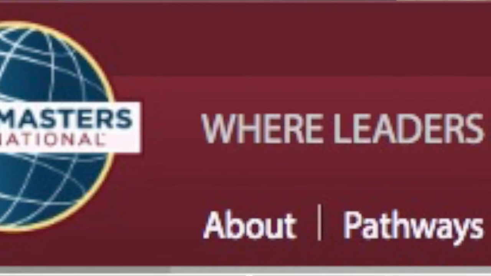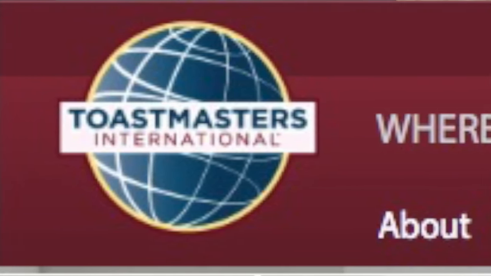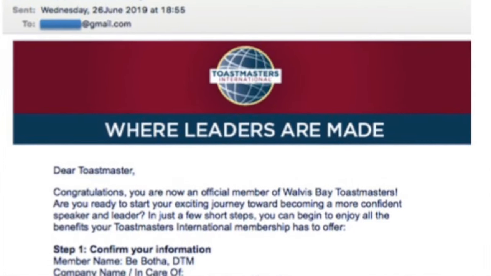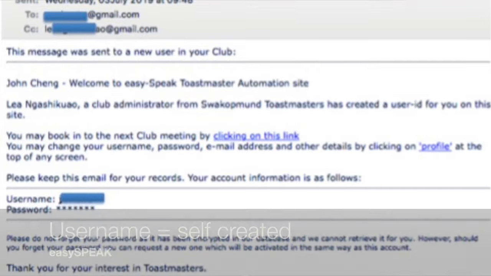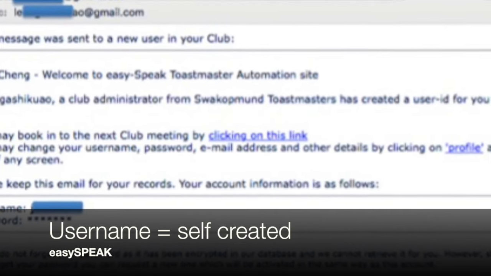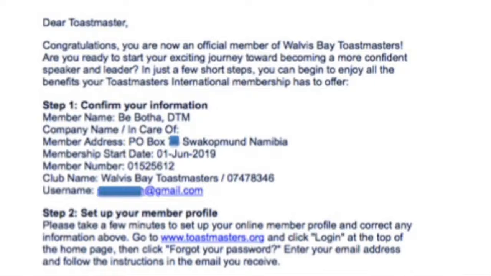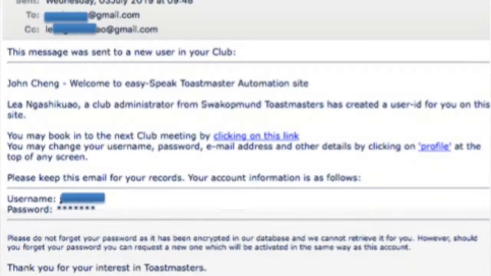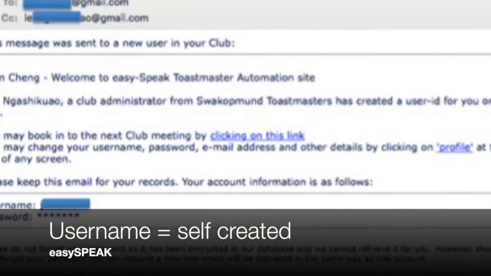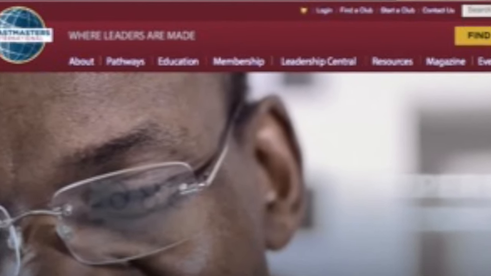So when you receive an email that gives you a username and password, you have to very carefully watch to see, is it a Toastmasters International website email or is it an easySPEAK email? Because you cannot use Toastmasters International website information on the easySPEAK website, and neither can you use the easySPEAK username and password on the Toastmasters International website.